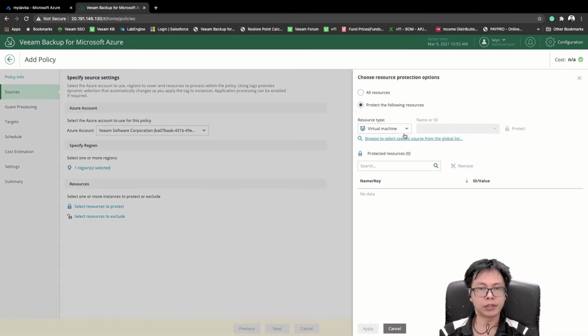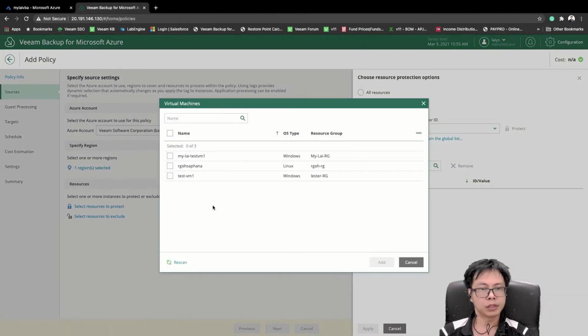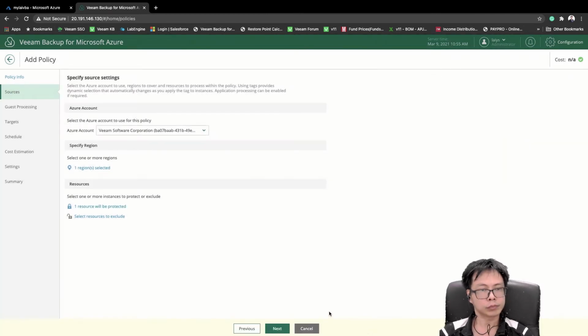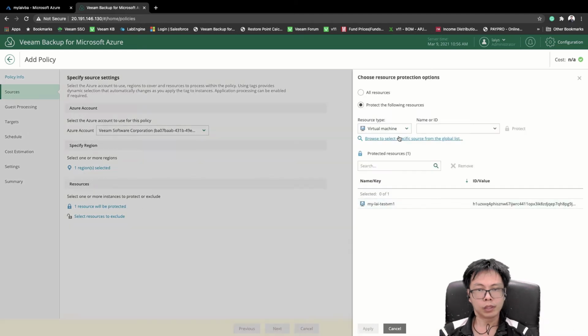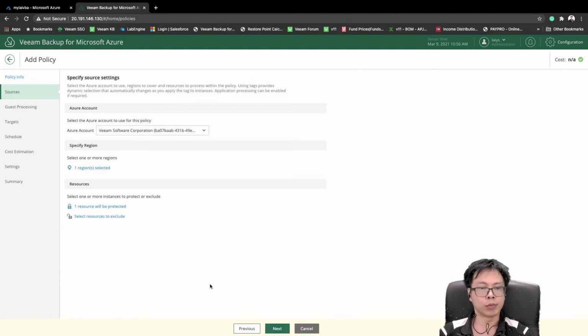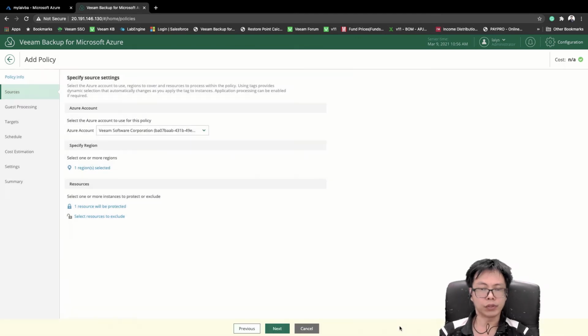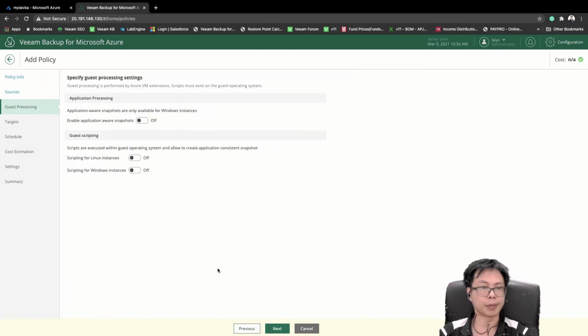Then you select the instances that you would like to protect. From here, you're able to curate your virtual machines, and you're able to select them as well. Besides that, you can also select based on subscriptions, based on resource group, or even based on tagging as well. You can also configure exclusions for those virtual machines that you do not want to back up as well.